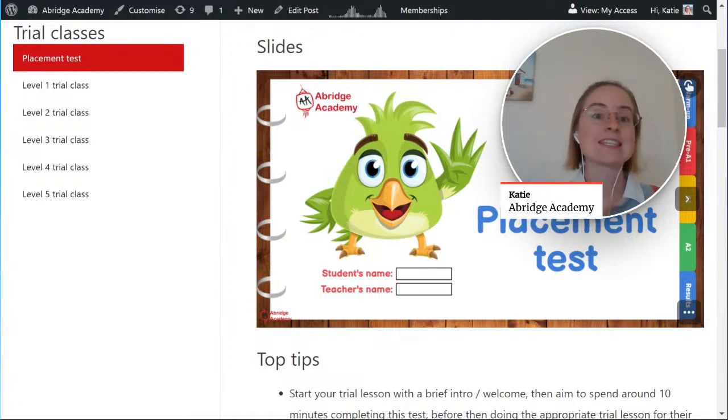But this placement test is essentially designed to be the first 10 minutes or so of your first class with a student, whether that's a free trial class, a paid trial class, or just a first class. Or if you've got a student who you've been teaching for a while and you're now moving them across from a previous curriculum onto the Abridge Academy curriculum, I would recommend using this placement test. It should only take about 10 minutes and it will tell you which level to start them at.